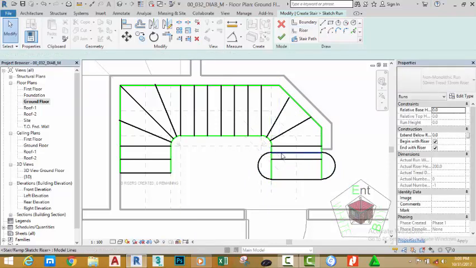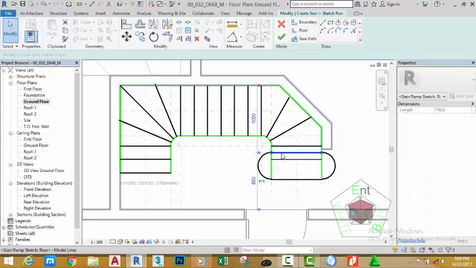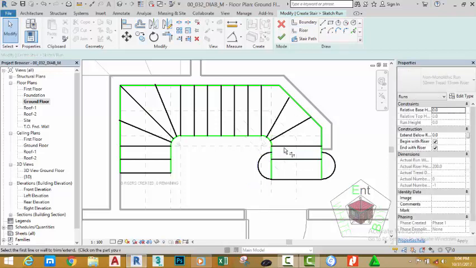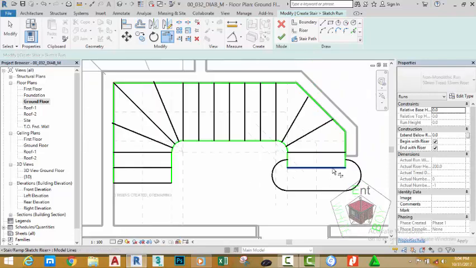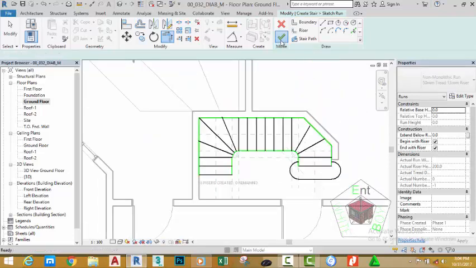Click the modify button. Select this riser and hit delete on your keyboard. Select the trim extend to corner. Zoom in into this area. Select this boundary and the riser. Select this boundary and this riser. Click the green check mark to see the results.